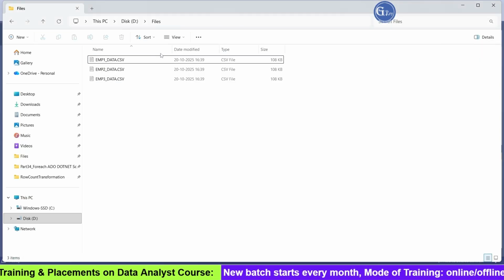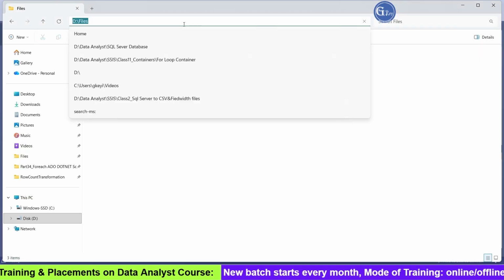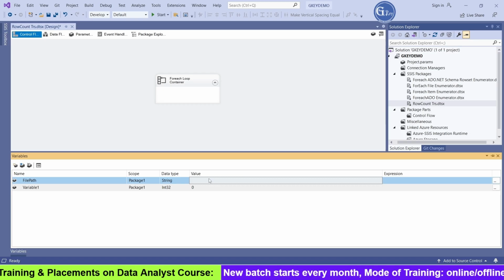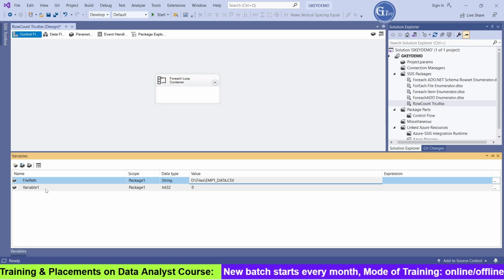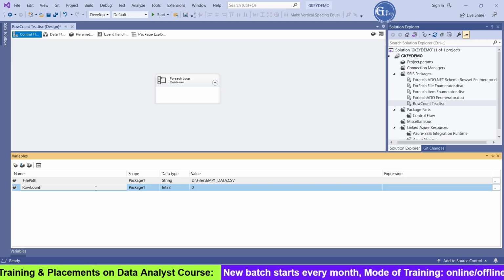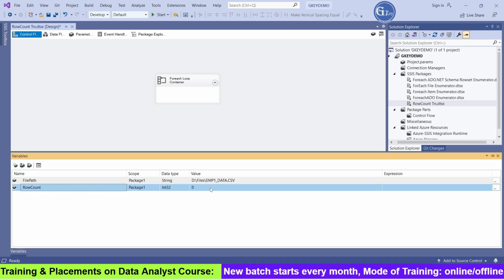Here I'm going to take the first file path as the default file path, and the second variable would be row count. This is the second variable and it would be an integer variable. Each time the count is going to be captured by using this variable.